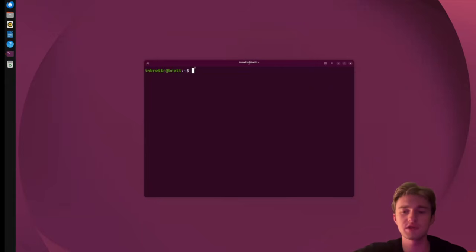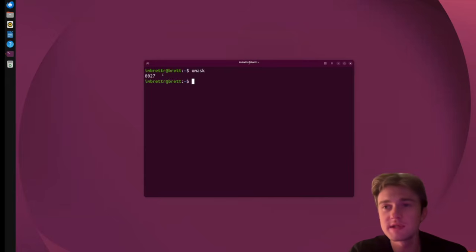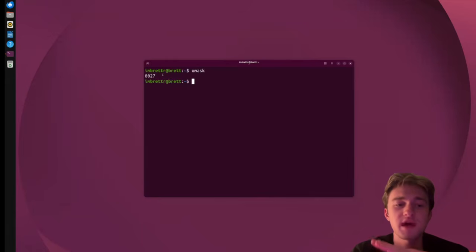Just to verify that it's working, and again, I went and changed all this before recording this, if you run umask, it returns this right here, which tells me that it's working. And basically with this setting on, the owner who creates files or directories will have the main access, and then that owner's group will have limited access. And users outside of that group will basically have no access. So that's just kind of how that works.